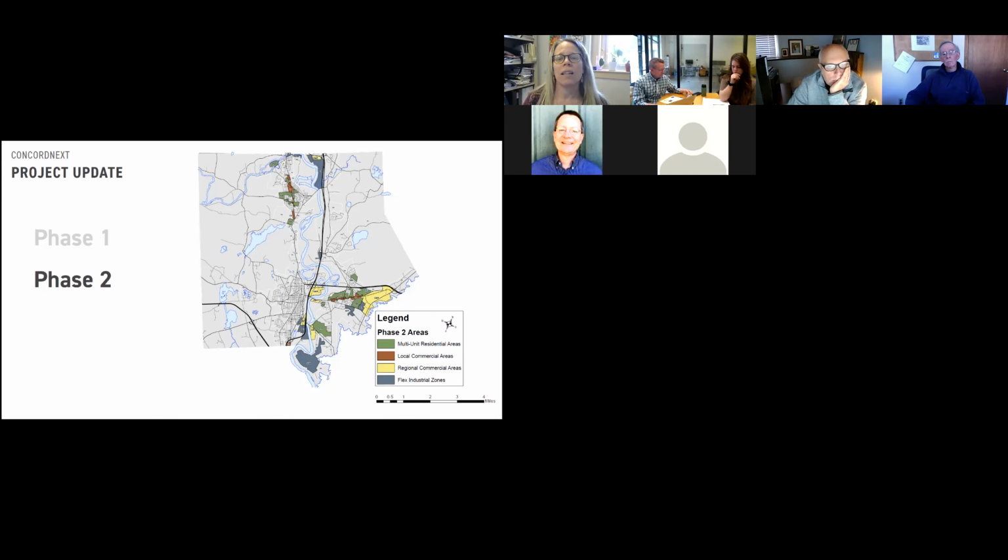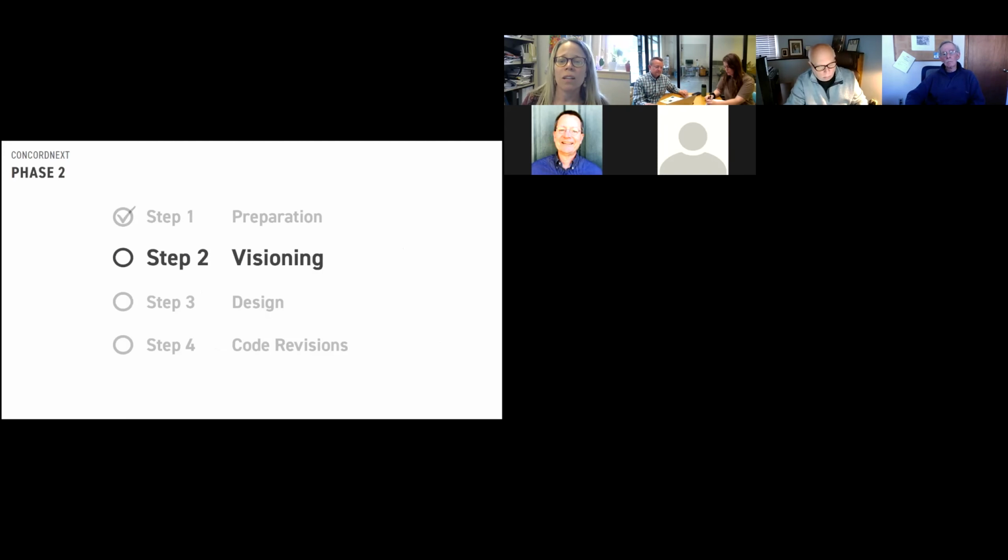And so this is intended to be, can you flip forward to the next screen? Before I go into the timeline. Phase 2 is broken into these 4 steps. Step 1 was preparation, which we've already accomplished. We've been working for a few months on these slides and presentations and targeting these areas.